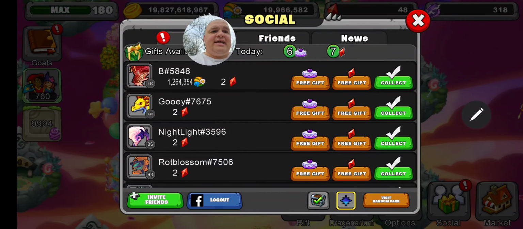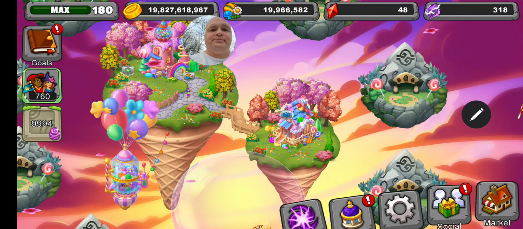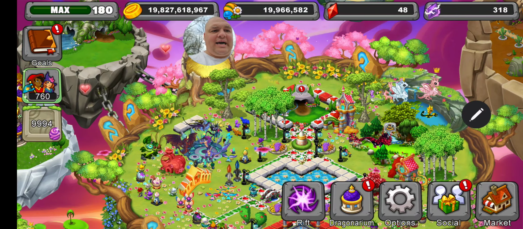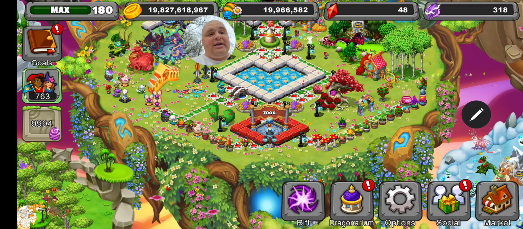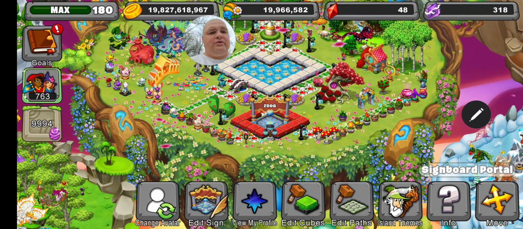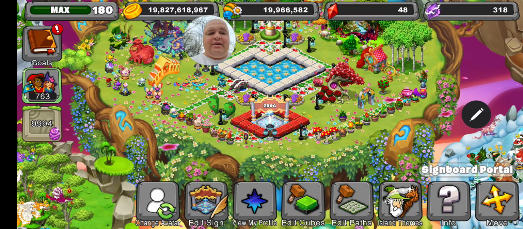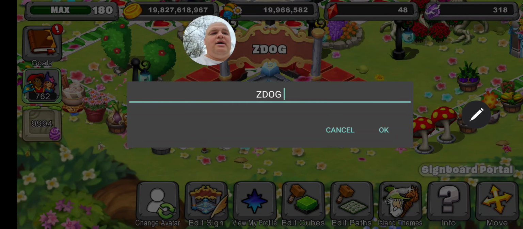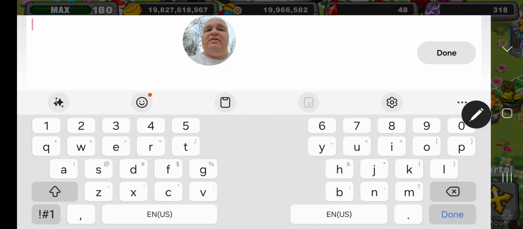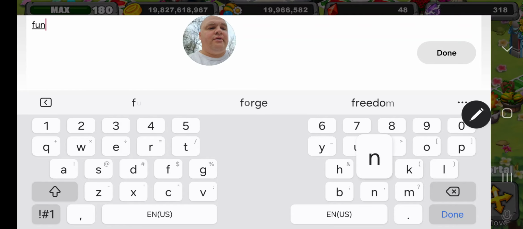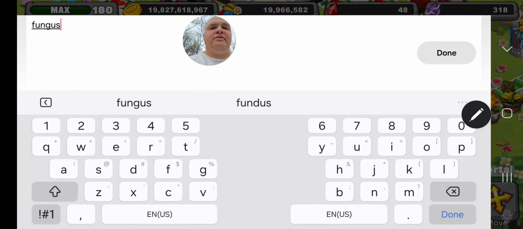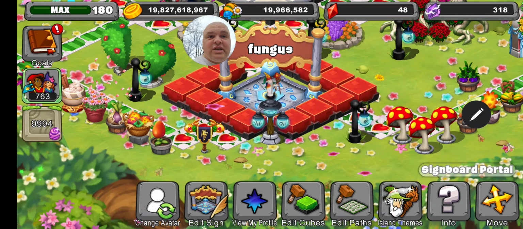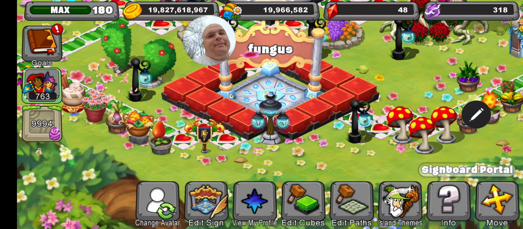This helps you guys. Now, there's another thing that you should know. Your park ID helps people understand if they got your correct park. So you tap that little sign right down there where mine says Z-Dog, right? Y'all come down here at the bottom. It says edit sign. Bam. And then I could turn that into whatever I want. Let's say fungus. Bam. We're going to change it to fungus. Now everybody knows that this is fungus.